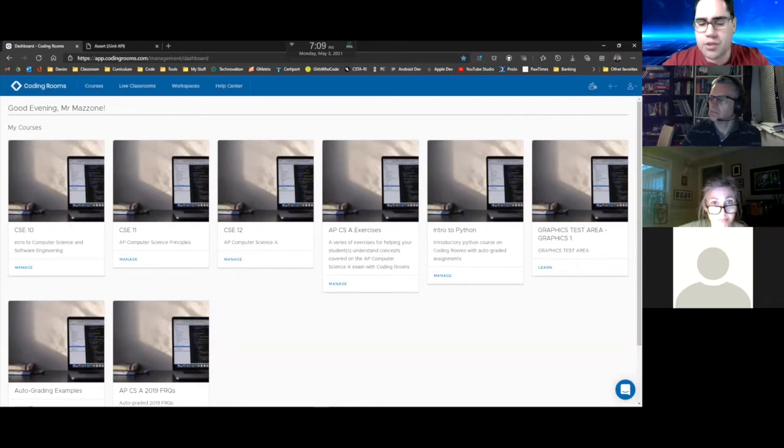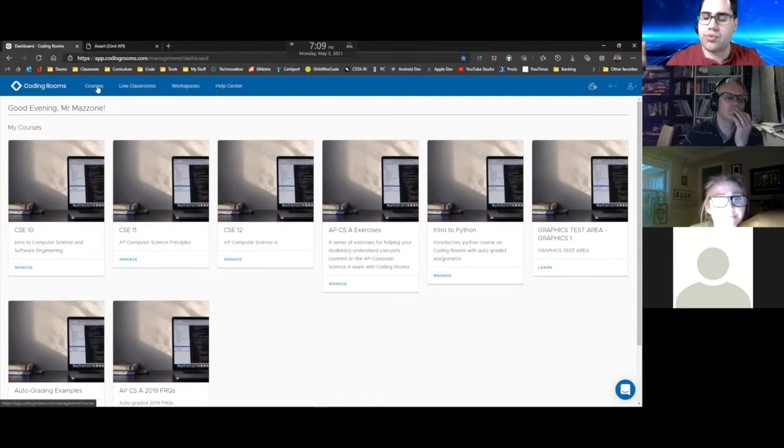Now, inside of Coding Rooms, most of you said you're using Coding Rooms, but there are a couple people that are not. In Coding Rooms, if you have a subscription or you're on the trial, you'll have access to courses. And in courses, there is a feature called assignments. And that's where you can build student assignments that can be auto-graded with unit testing.